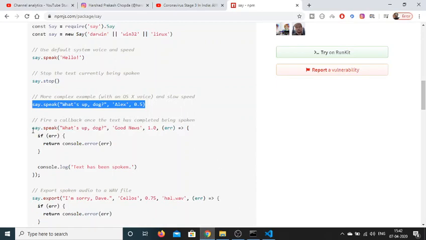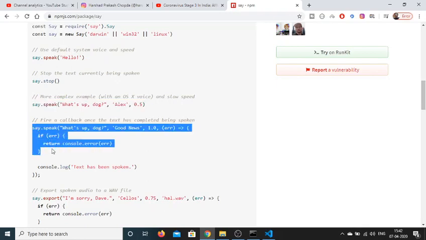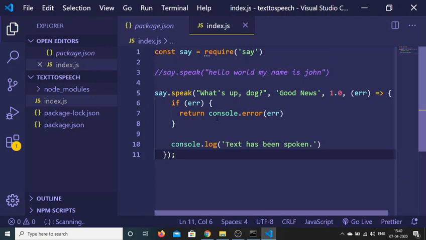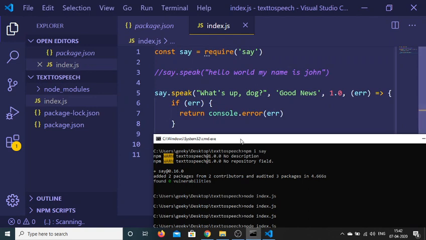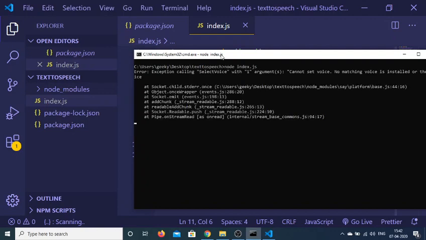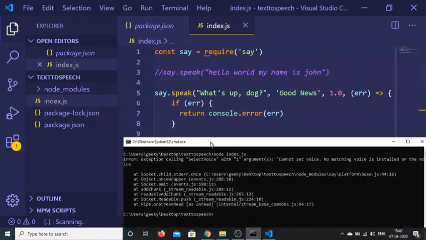you can also have a callback function. If you want to implement it, you can do it as well. This is the first argument, the actual string, then the slight delay, and this is a callback function. If any kind of error takes place, we can return it on the console, or we can console log that text has been spoken. Now if I run this, what's up, dog? In this case you can see that.